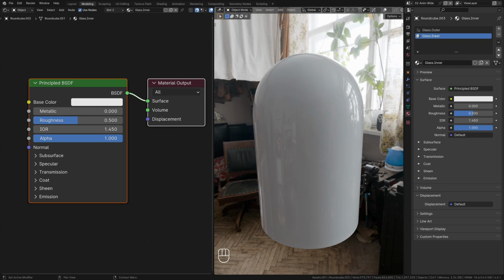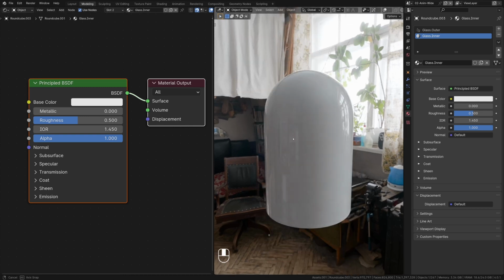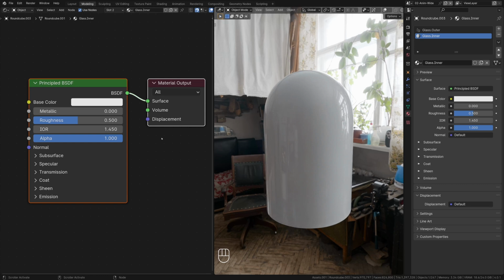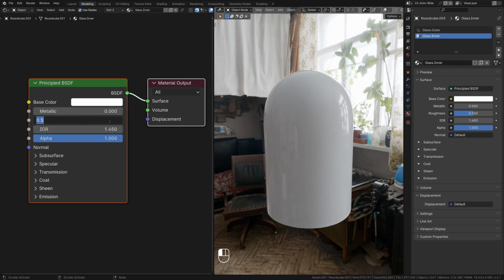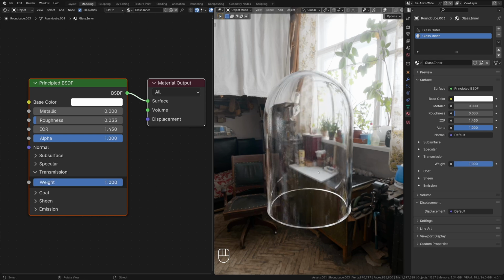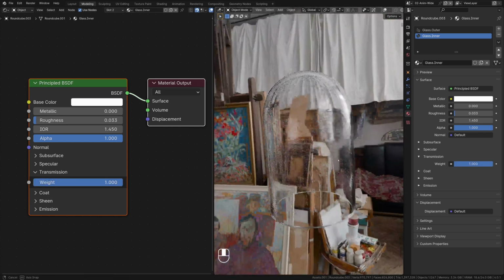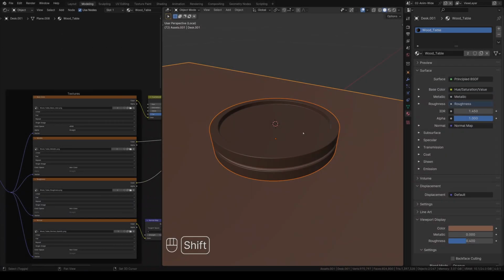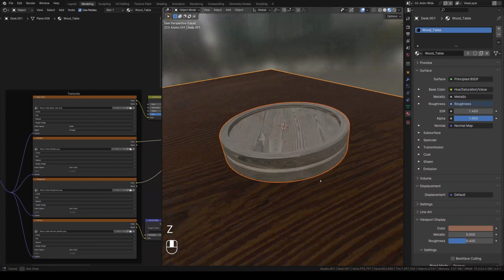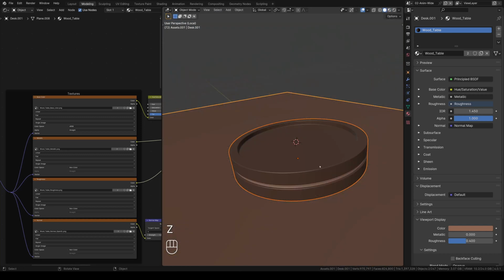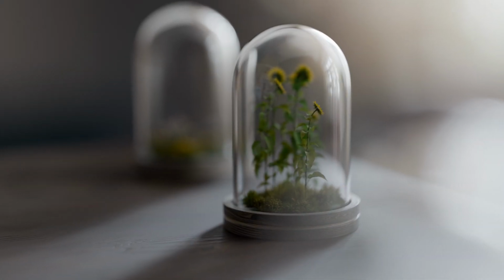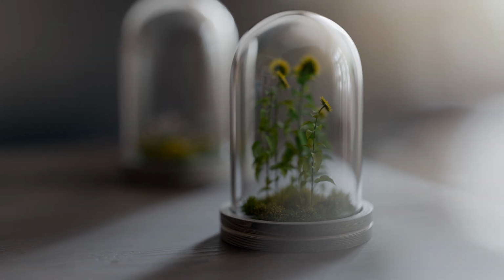So let's select the glass.inner material and make sure that it has relatively the same glass settings as the glass.outer material. So the base color should be set to pure white, roughness to 0.033, and lastly, the transmission weight set to 1. And so far, this is how it looks. The base of the terrarium and the table surface have already been textured in Substance Painter, but without the surface imperfections. If we do a render now, here's how the scene looks. Not bad, but we can make it even better.